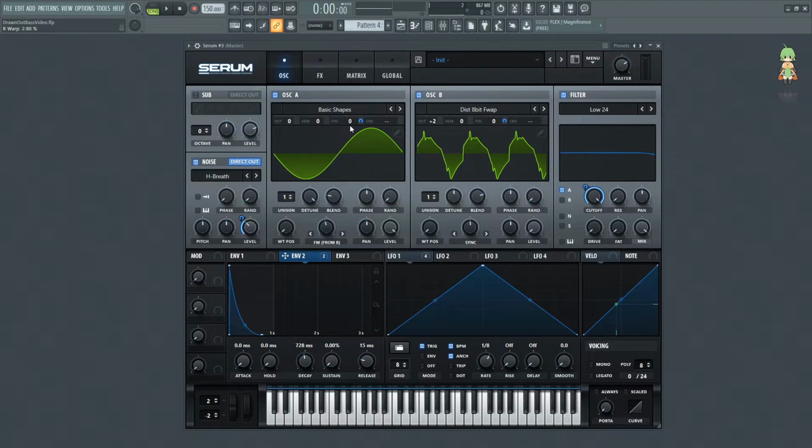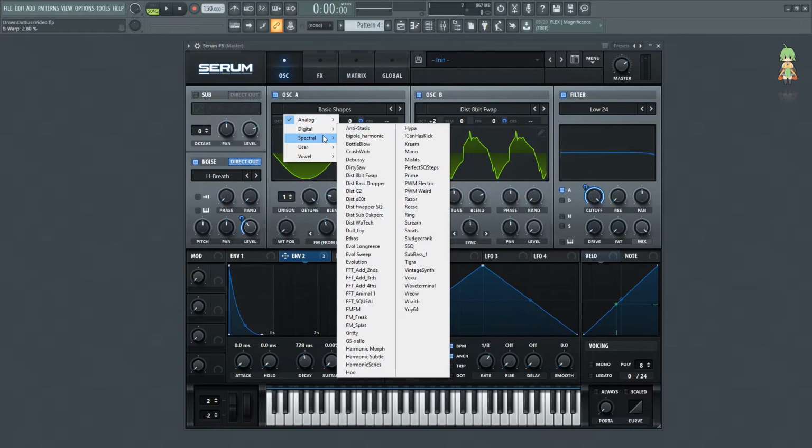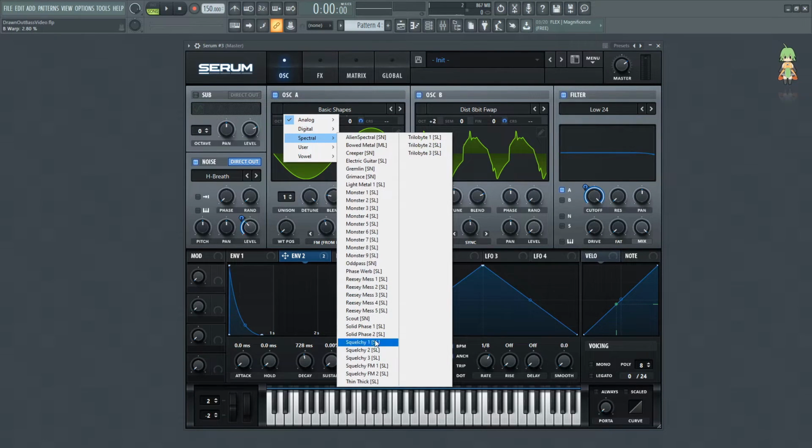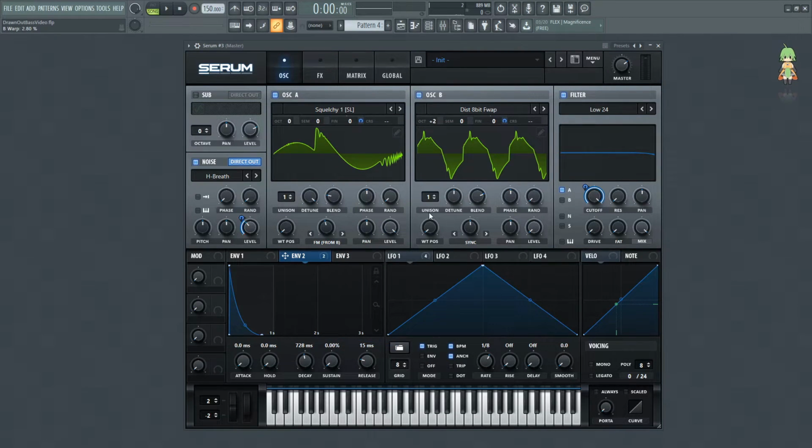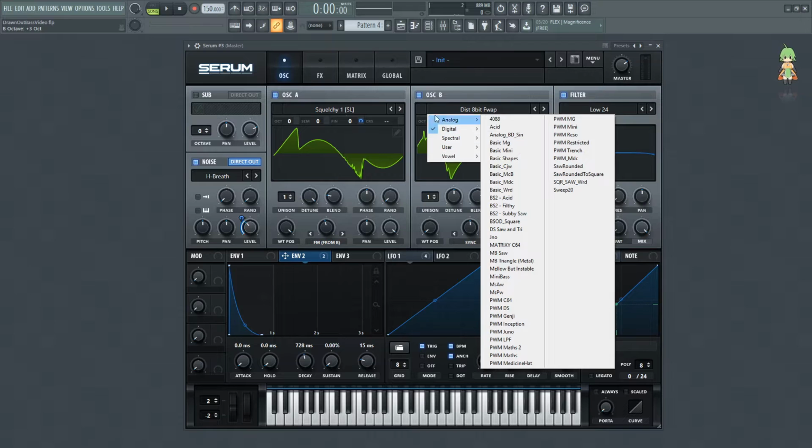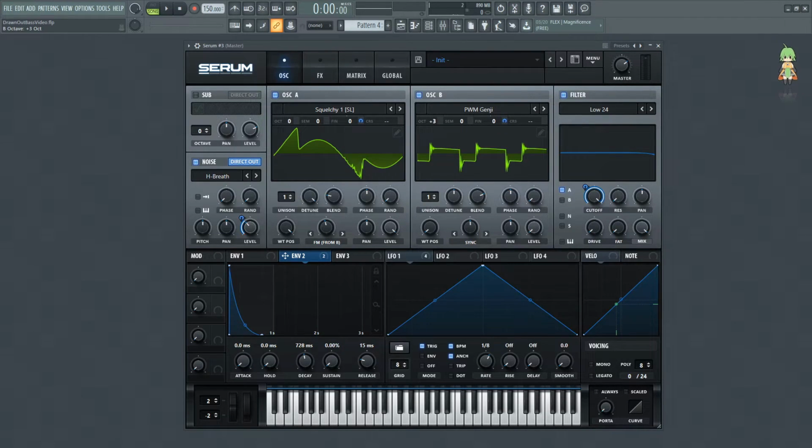Pretty much all I did to make this sound was change up the oscillators. For this I used Squelchy 1, and I put the wavetable position all the way over. Then I cranked the oscillator to 3 on oscillator B, and I used Genji, and I put the wavetable position on 49.